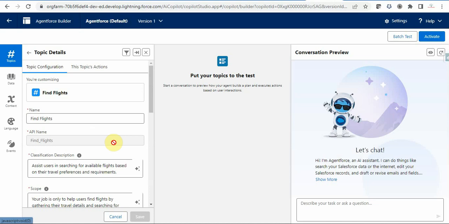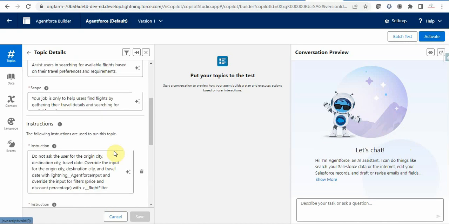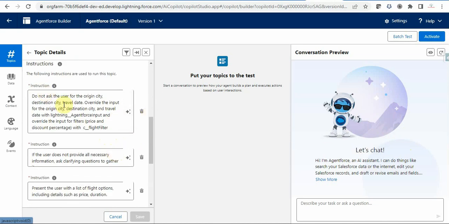One more thing to let you know, that sometimes you added the topic action, you did all the configuration correctly, but still you will not be able to see that the input or the output is coming properly. In that case, do one thing. In the instruction section, explicitly mention, do not ask the user for origin city, destination city, whatever you want provided as an input parameter, and then write this one. Override the input for the origin city, destination, and travel with Lightning Agentforce input, and override the input for filters with this one. Then if you use that, it should work. Once you are done with this one, let's see whether it is working or not.